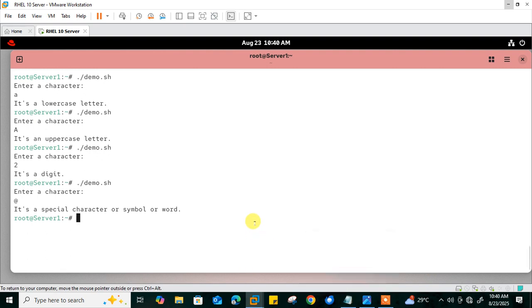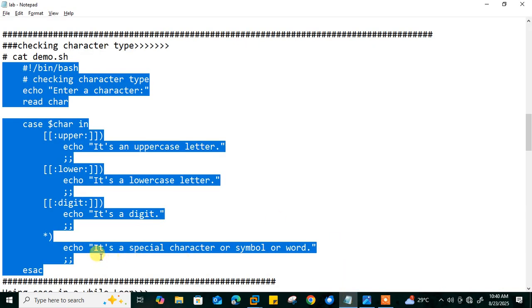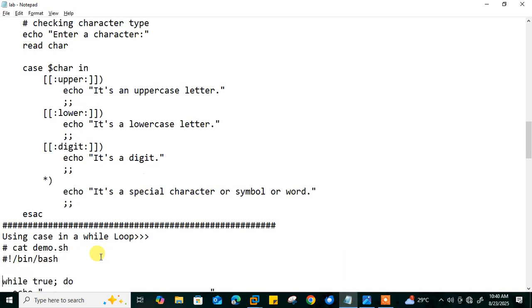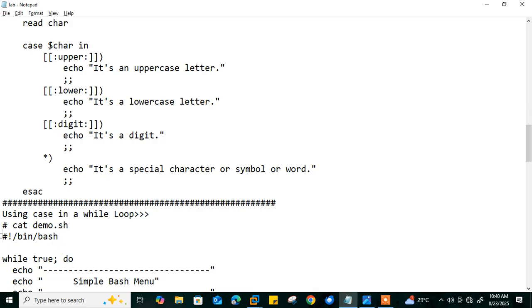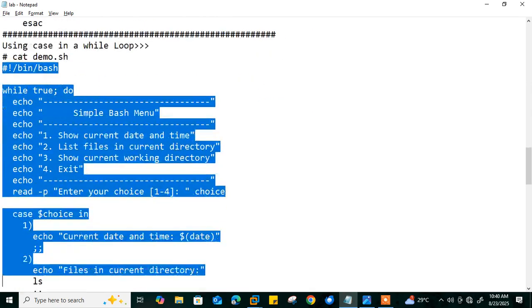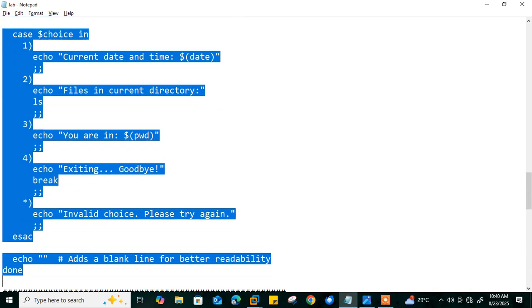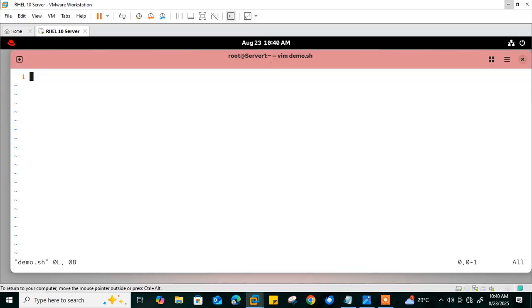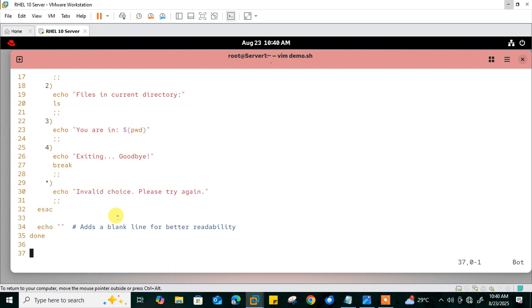Let's go to another case, which is using a case in a while loop structure. How to use case statement with while loop. So again I make it blank. Again go with one more example. So after the character, let it be a while loop. Okay, now let me try to explain this one also.